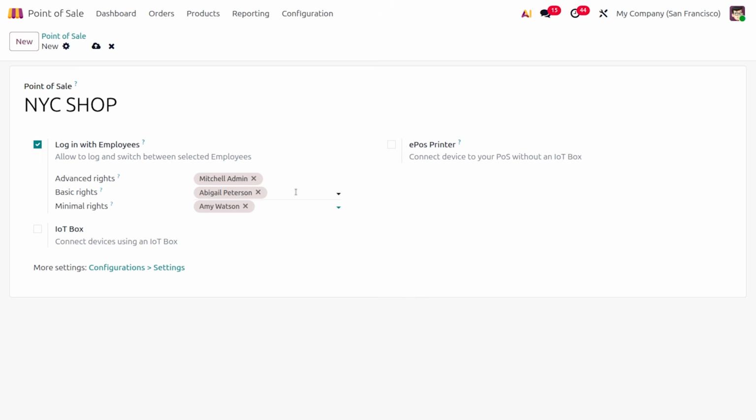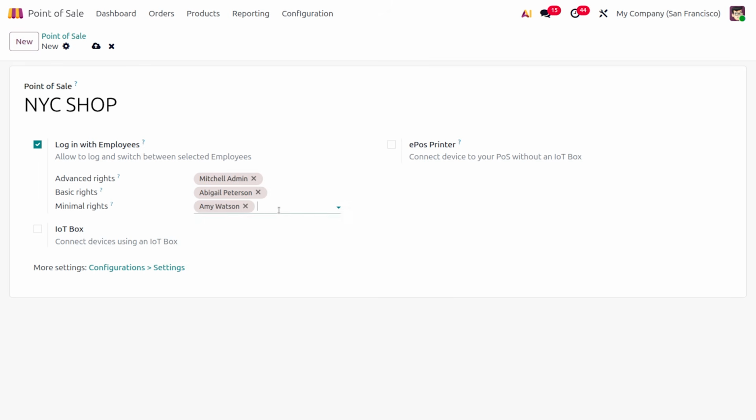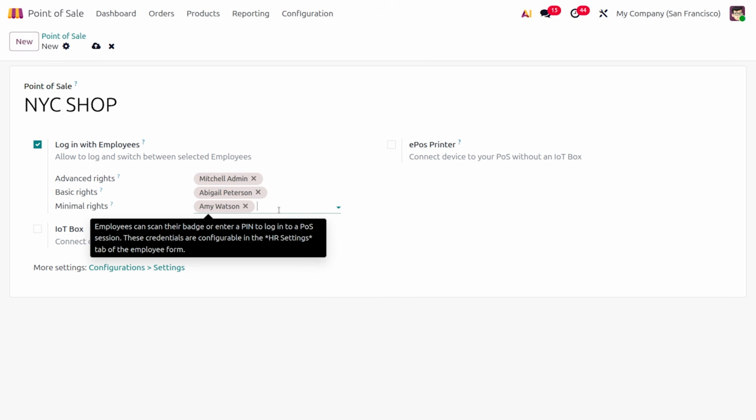Now, when we set Abigail Peterson with the basic rights under the login with employees, this person will have the right to manage, like they just need to scan their badge or enter a PIN code to log in to the POS session. And they have the power to manage certain areas of the point of sale, and they will be treated as a cashier. If we are moving on to the minimal rights, then Amy Watson will only have the ability to add items to the cart and do minimal work as a cashier in the point of sale.